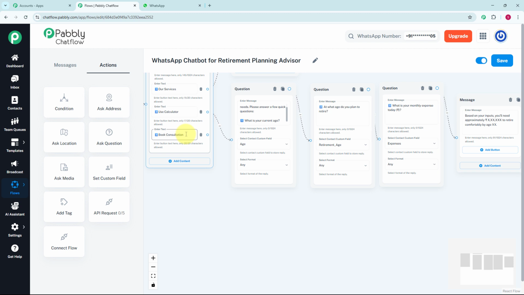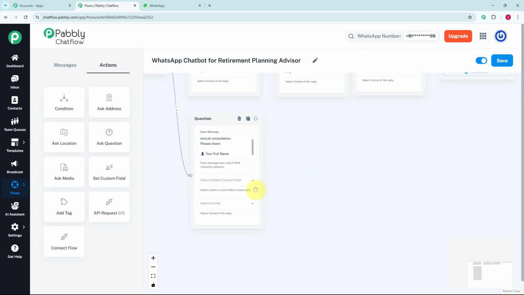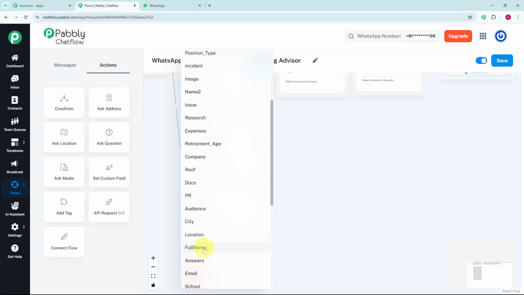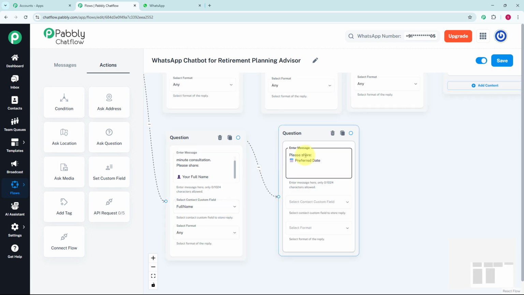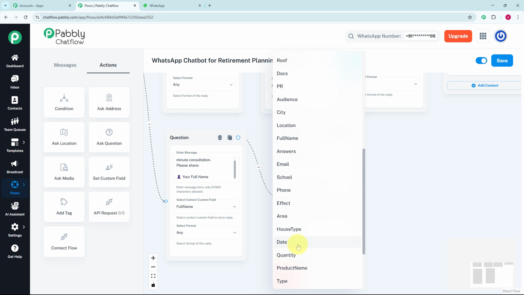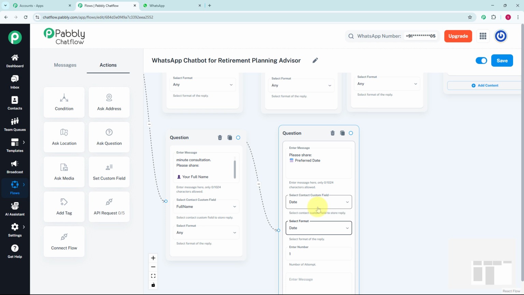I have already told you that for asking a question you just have to go to actions and click on ask question. Here I have entered a question asking for the full name. Now I am going to select contact custom field as full name here, and the format I am going to select is any. Now I am going to again ask another question regarding the preferred date. Now I am going to select contact custom field as date here, and the format I am going to select is date. Now if the user answers this question also, I am going to provide them a confirmation message.